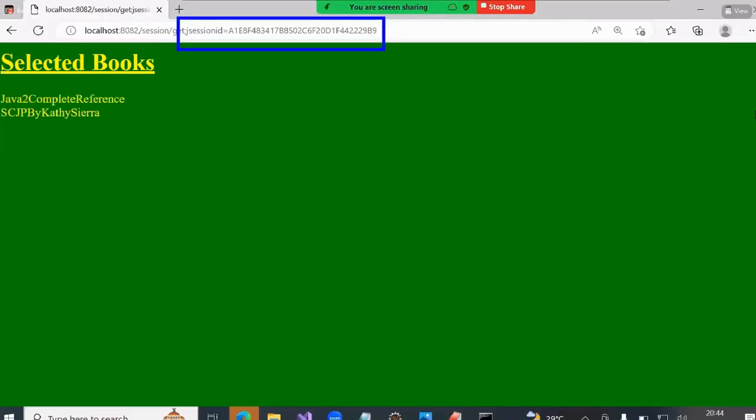Now this program, what is the difference? Earlier the session ID was stored in a cookie variable. Here the session ID is appended to the URL. Now, if cookies are disabled, will it work? This one works. That is the difference.